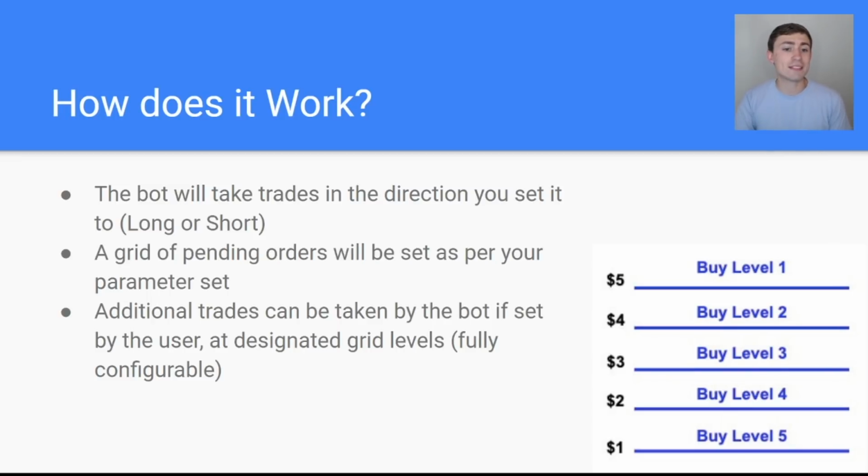So additional trades can be taken by the bot, like I said, if set by the user, all completely up to the user's discretion. So at designated grid levels, let's say that every 200 pips you want to add a small buy position to your trade because you still have that bias to the long side. This bot will execute that for you. Again, fully configurable to what you want to see.